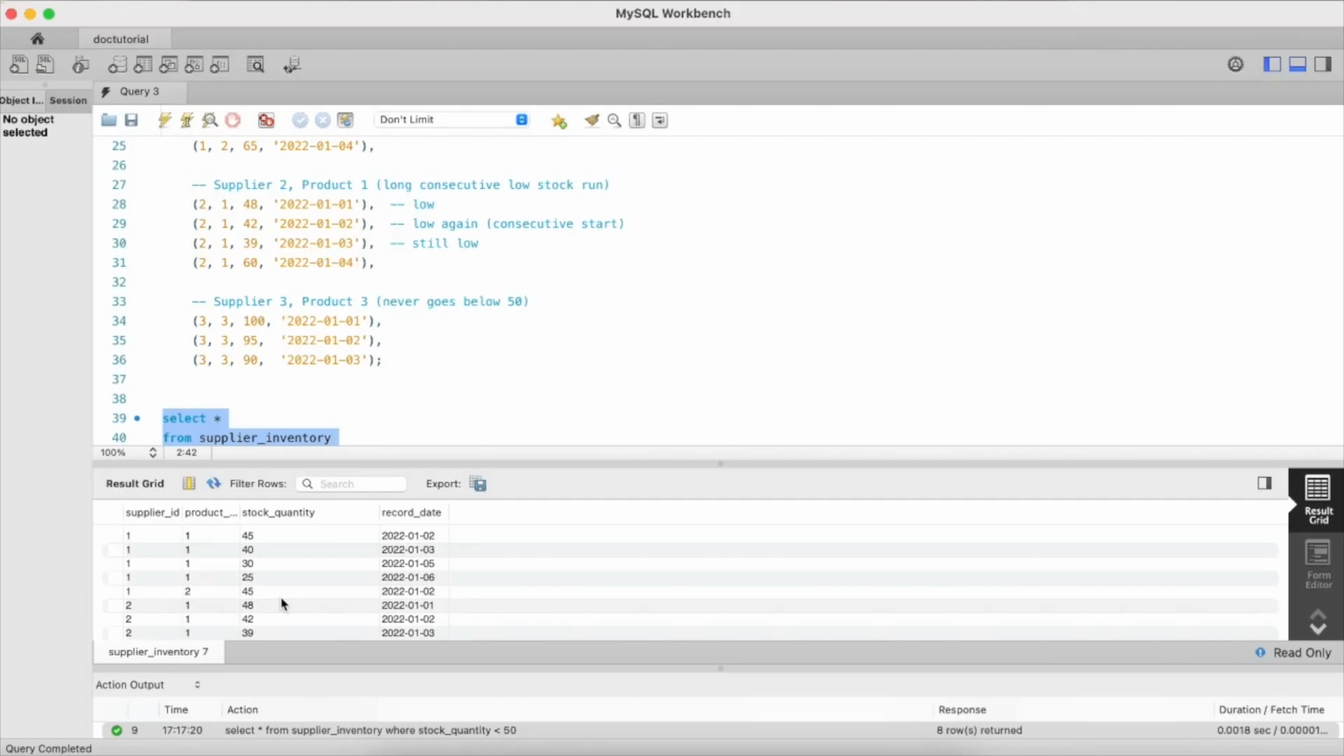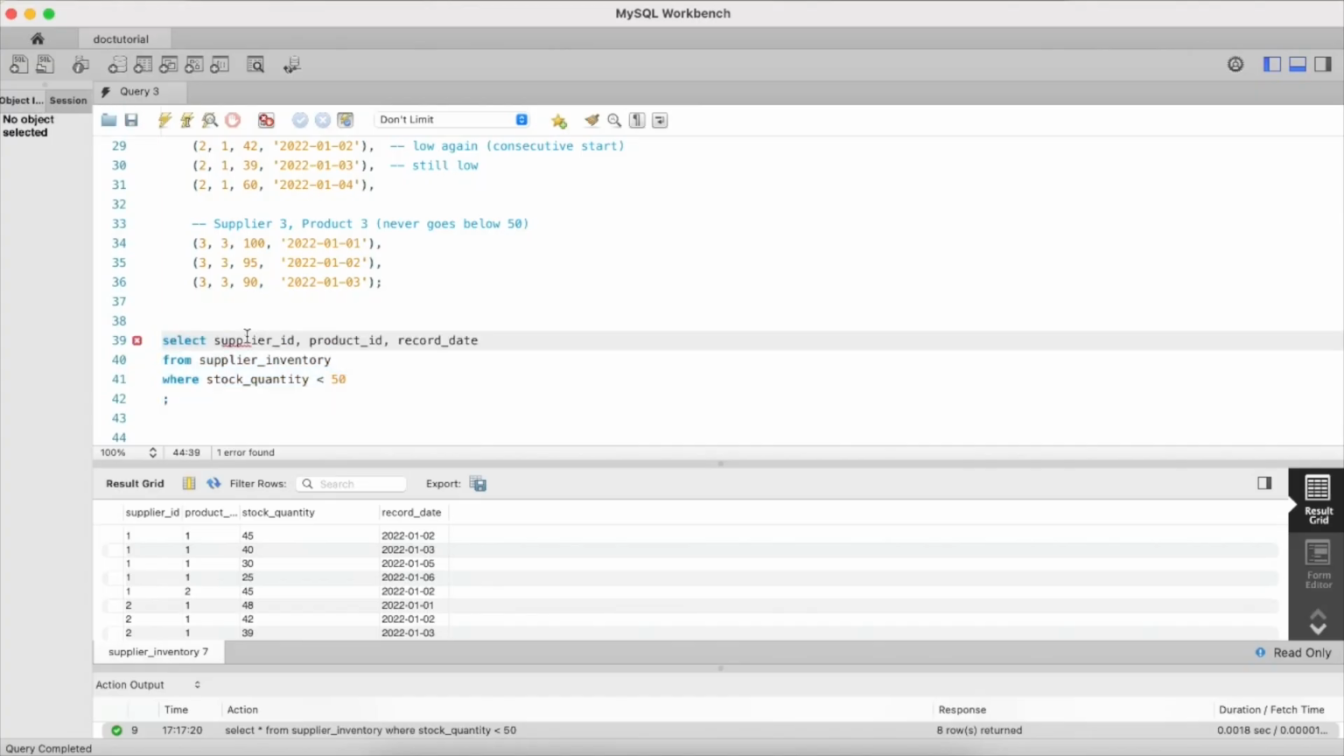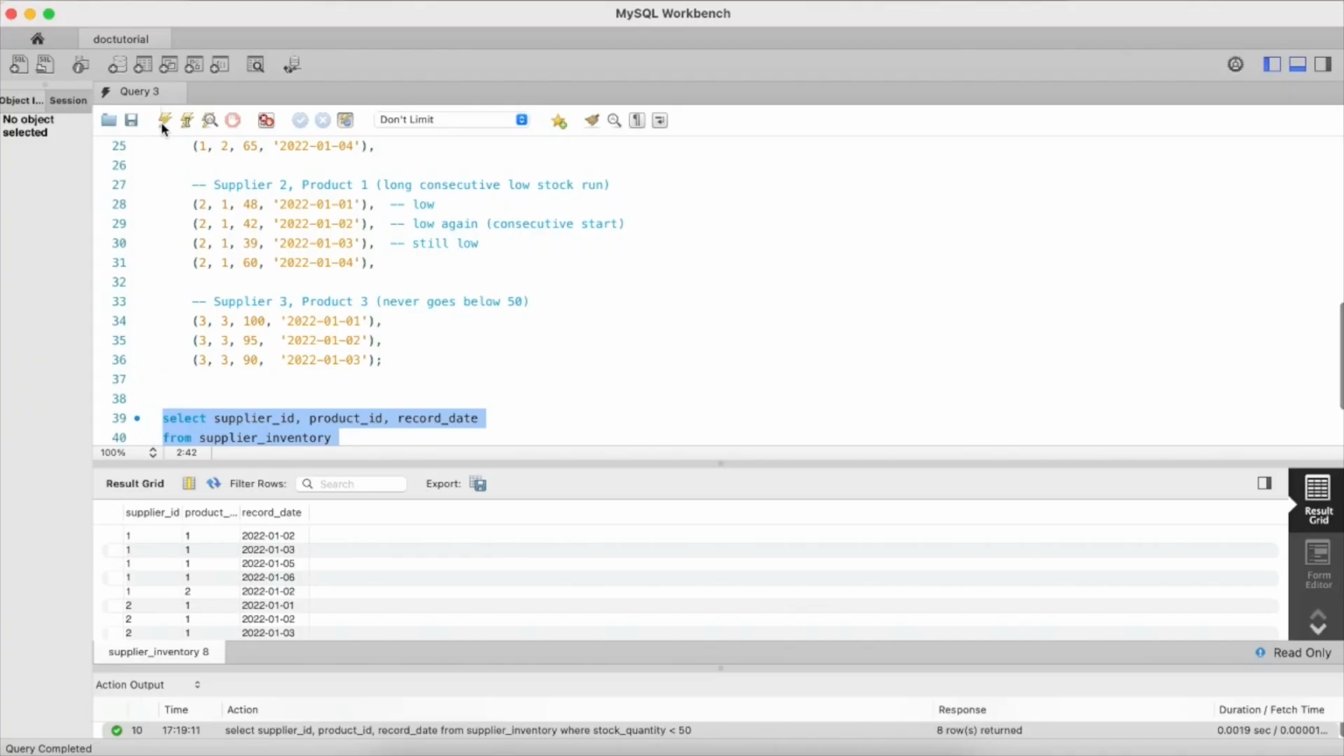From these records, we have to find the number of consecutive days and the start date for each supplier ID and product ID. Here we don't need the stock quantity anymore because we have already done the filter condition. So we will select only supplier ID, product ID and the record date. Let me run this query. We got the supplier ID, product ID and the record date.